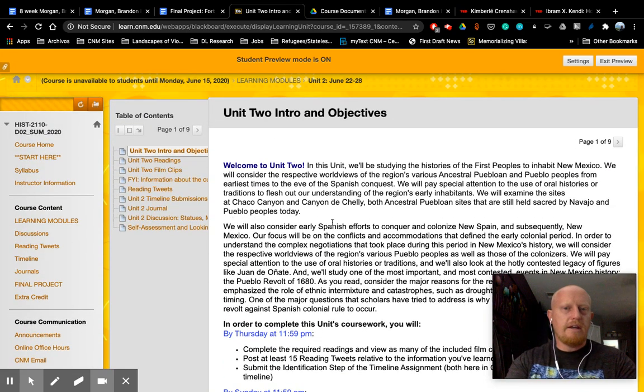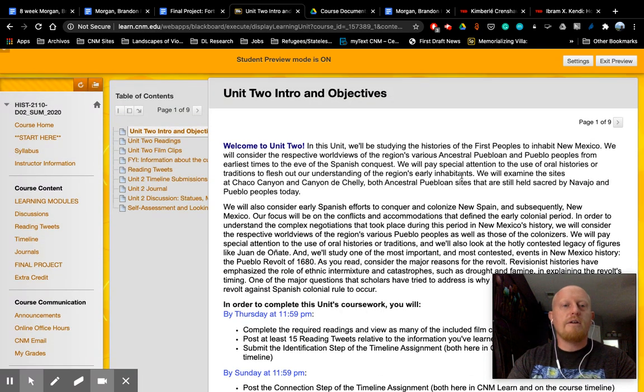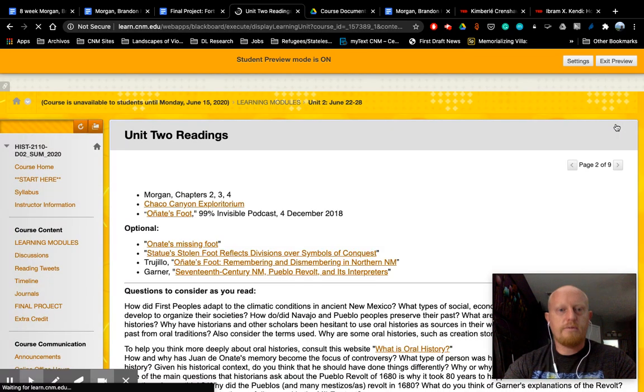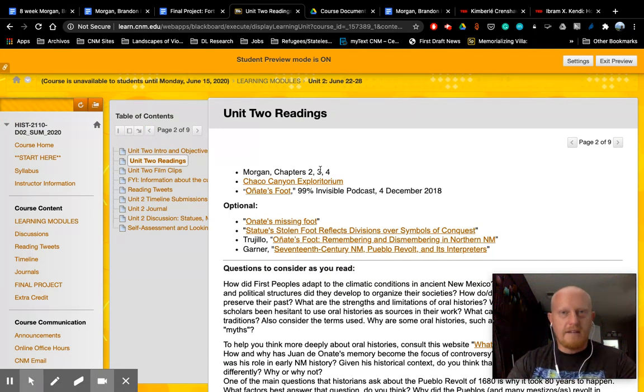Once you've read through the intro and objectives, you've seen where the checklist of assignments is, you can navigate to the next section, either by using this arrow or by using the table of contents. So I'm going to click the arrow here. This takes us to the list of readings for this unit. The chapters in Morgan, those are the digital text that you'll get through mytext.cnm.